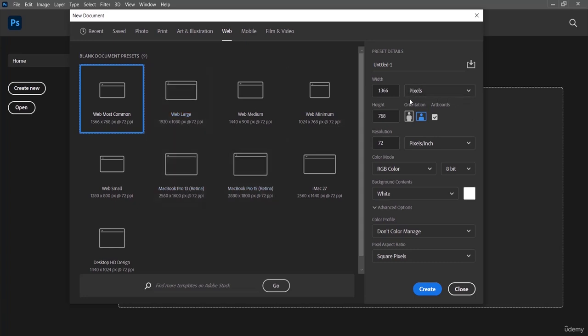And you can see here, if you are looking to create a customized document, or if you want to put in some manual value, in that case, here is the field for setting up the width, and here is the field for setting up the height, and here is the option for choosing inches or pixels. So let me click on pixels.